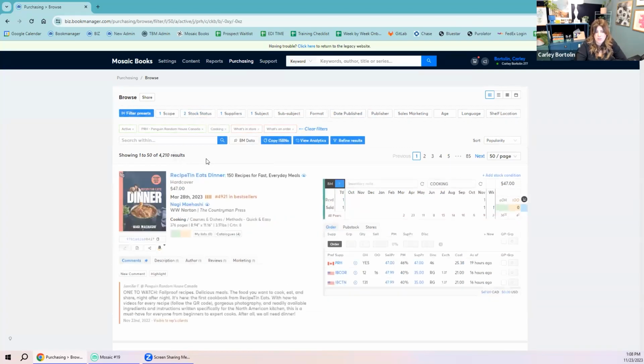My list will change, and I get this book. So Recipe Tin Eats Dinner, 4,921 overall in bestsellers. I don't have it on hand. Our Penguin Random House rep told us it's one to watch. Lots of cool information here, which is again very helpful. But that was a little while ago, so 2022. So maybe I would bring it in or not.